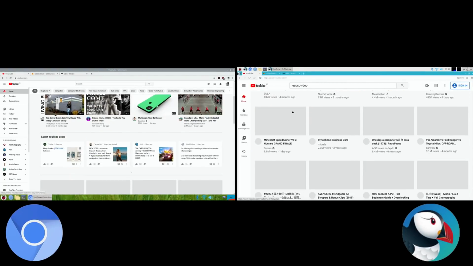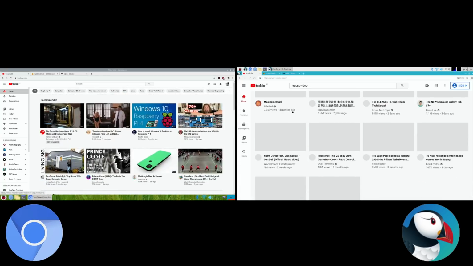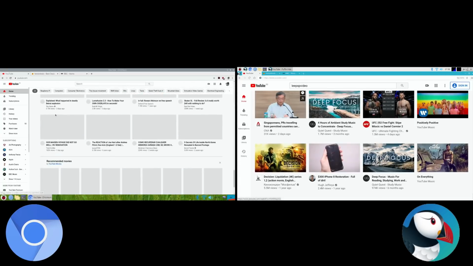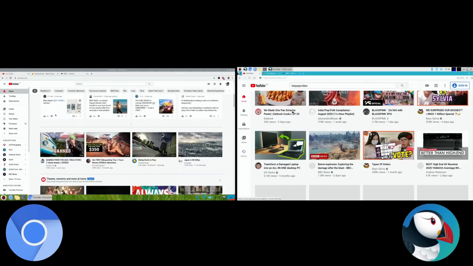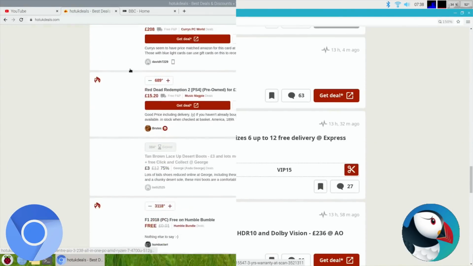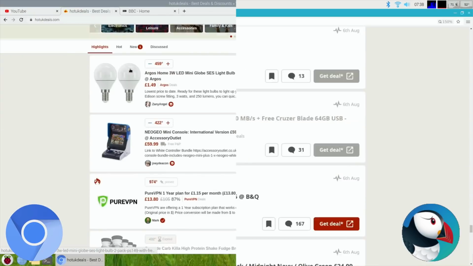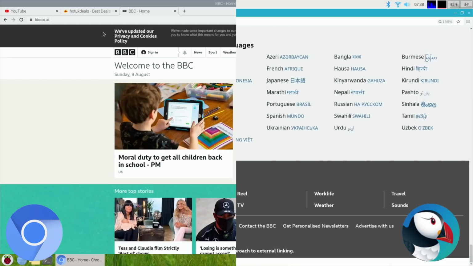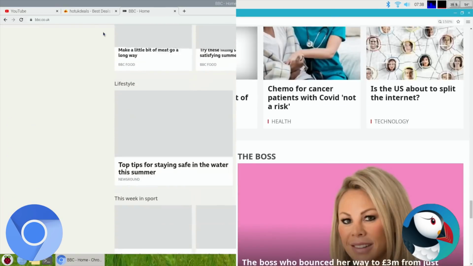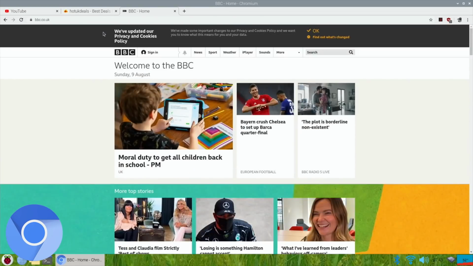Okay, so now let's scroll all the way to the bottom. Yeah, this is what I mean about the scrolling. It's way nicer on Chromium OS. It's much, much smoother. It's not jerky. Hot UK Deals, let's scroll all the way to the bottom. Completely different. So one thing they would have to sort out on the other browser is smooth scrolling, because that's way, way quicker to scroll to the top and the bottom.